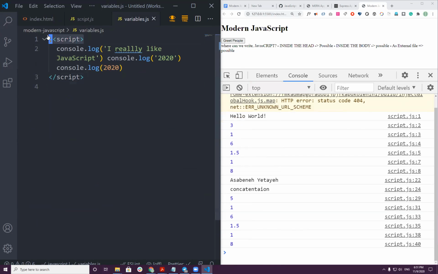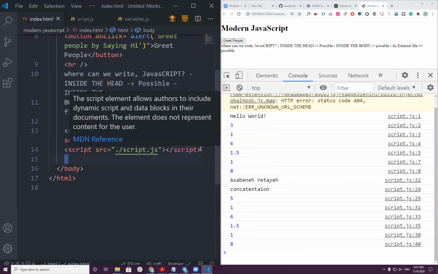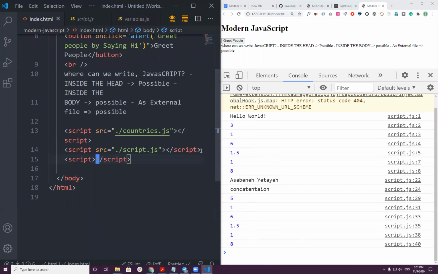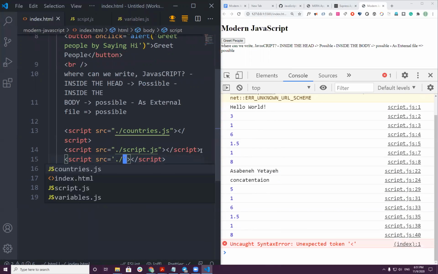But we don't need a script if we are writing it in .js file. Every JavaScript file ends with .js. The extension of any JavaScript file is .js. That means JavaScript file. So I have to link that here. Script, and then the source, I have to link that file variables.js.